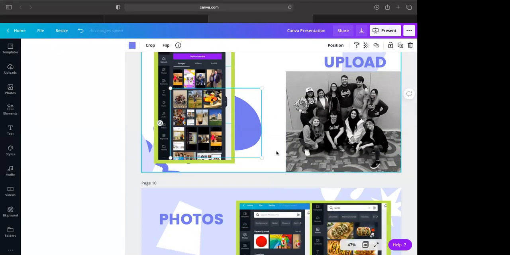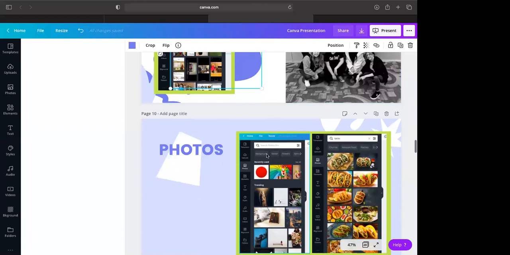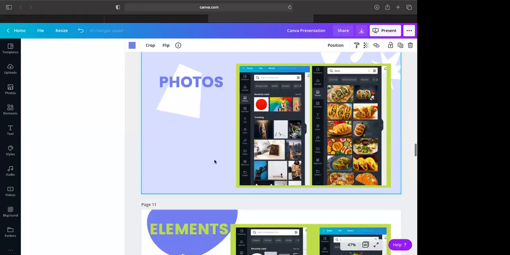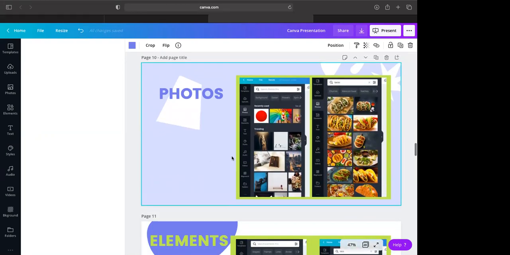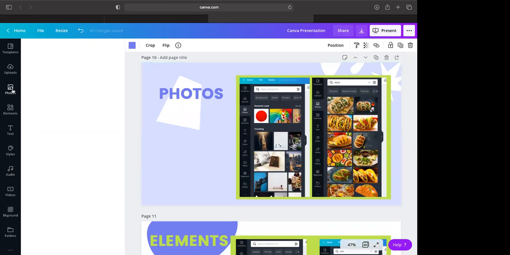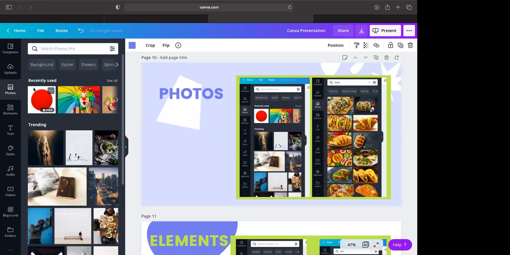And that's how you upload photos and how you edit photos a little bit. So photos specifically is going to be a tab over here on your left-hand side. And they give you a ton of free options. They really do. There's a ton of options right here.